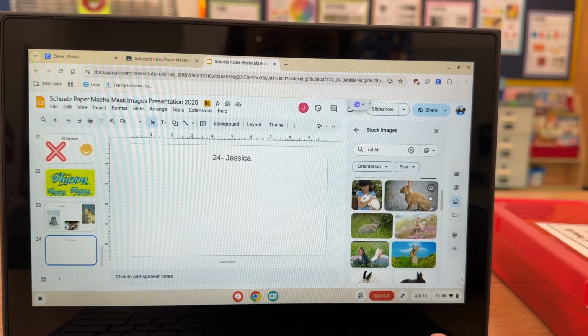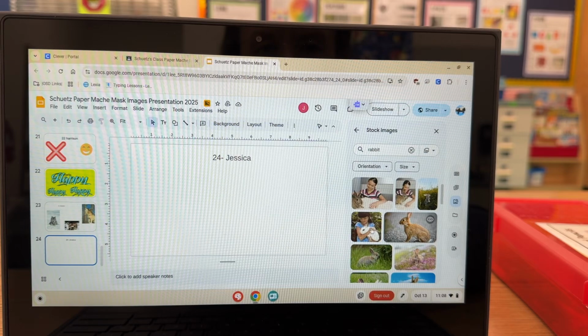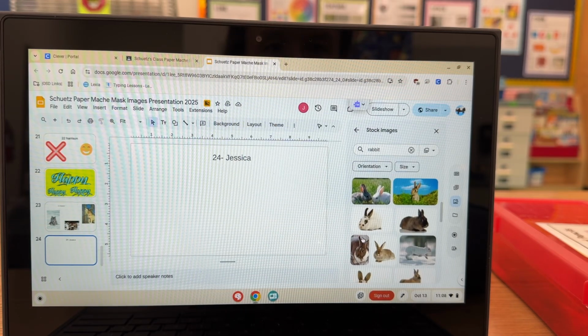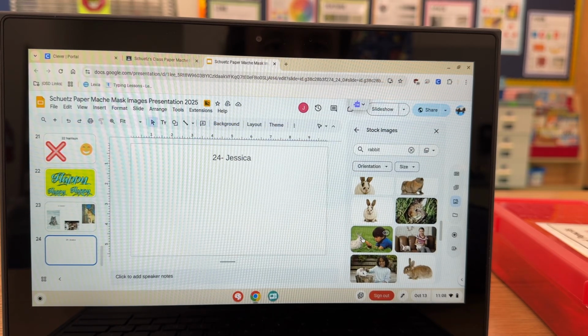So I'm just going to scroll down and see, which would be good. Would this be a good one? No, not really, because it doesn't show many details. It shows like this girl holding, like I don't need the girl, right? I just need the rabbit, and I really just need the rabbit's face. So I'm looking for a really good one of a rabbit. Ooh, this one might be helpful. So I can click on it and drag it over like that.